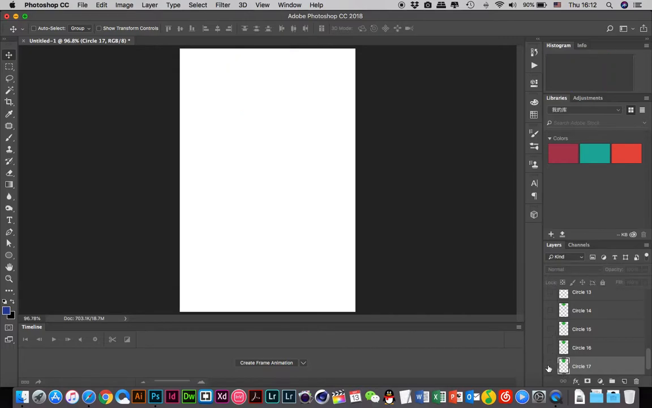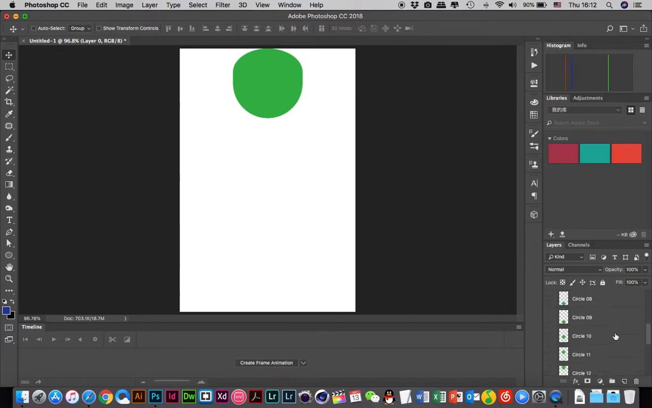So you can see, starting from the 14, 15, 13, 17, yeah. And after you did all of this, I think I already finished all of the steps. So I'm gonna go ahead and close all the layers, and let's create the frame animation first.